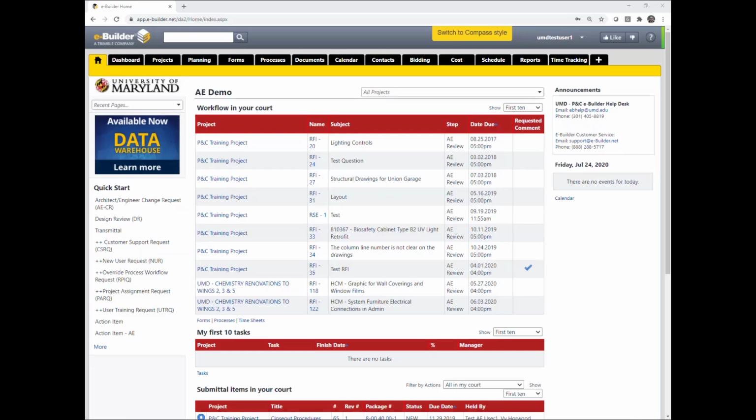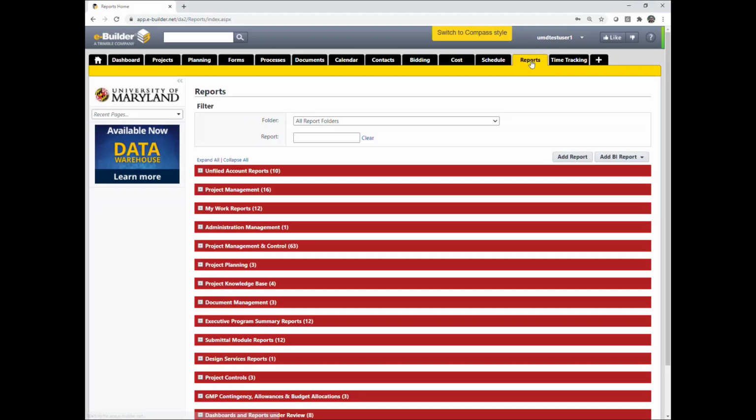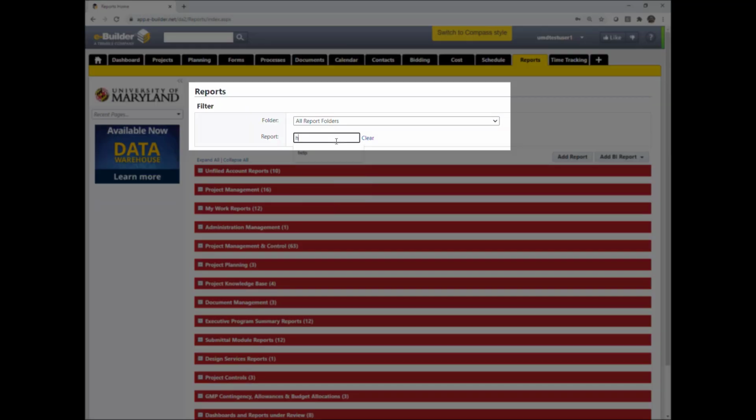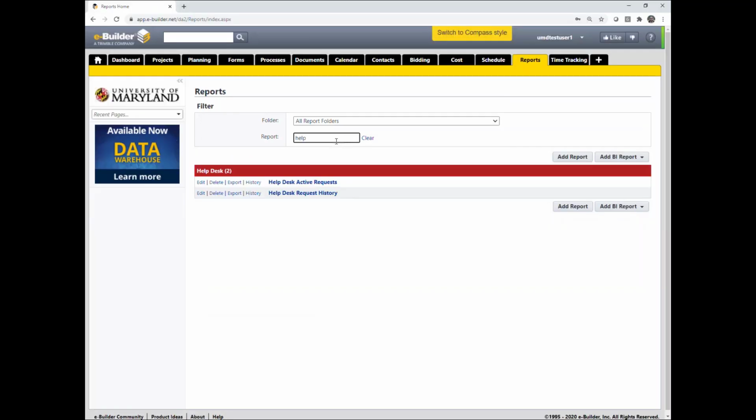You can also find and check on all the outstanding requests in the Help Desk court by going to the Report module and check out the Help Desk Active Requests report. To do so, click on the Report tab on the global menu and type in Help to see all the Help Desk reports. Then click on the Help Desk Active Requests link.